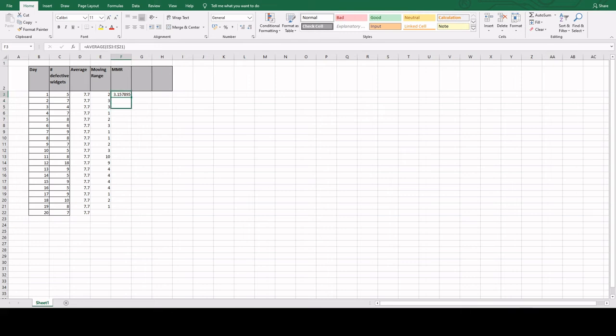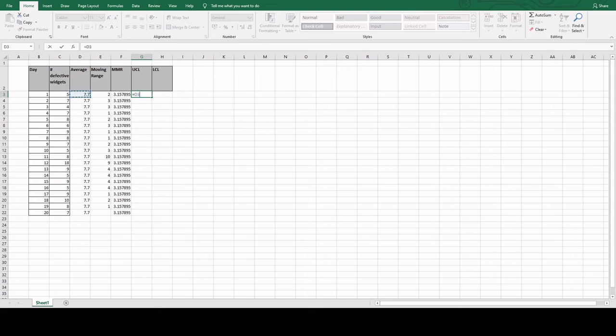The last two columns we need to create are the upper control limit and the lower control limit. I'll create the column headers for both of them together because, as you might remember from Control Charts 101, the formulas for the two limits are almost identical except one is the inverse of another. Okay, so remember the formula for the upper control limit. It's mean plus mean moving range times the scaling factor, which is 2.66.